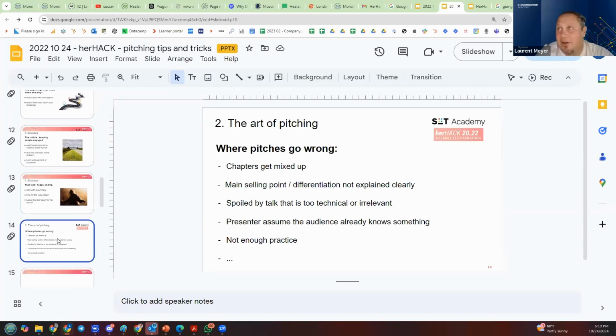So, where do pitches go wrong, right? This is a big one. And number one is the chapters get mixed up. Sometimes you don't necessarily introduce the problem correctly, and then you realize that, and you go back to the beginning, and then you show your solution, but then you think you forgot something, and you go back to the business problem, and then you might give a hint at the conclusion before it's too late. You just go all over the place, right? You don't stick to the storyline.